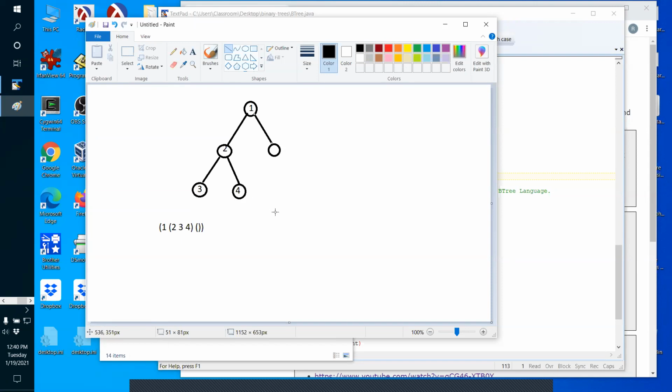There's also another notion of what's called a complete tree. This tree is not complete because one side is deeper than the other side. So if I go and give this thing 2 children, now it's a complete tree.